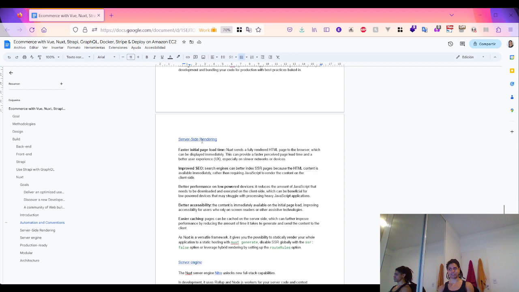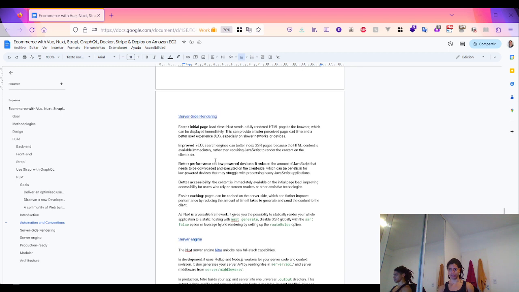So here we have server-side rendering. Again, the first focus was on the improvement when it comes to delivering content so users can have a delightful experience, and then the automation and conventions provided to developers. And here is server-side rendering.